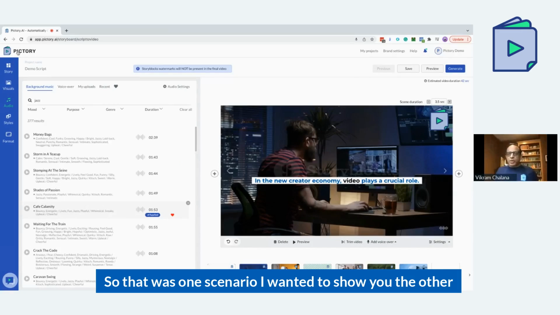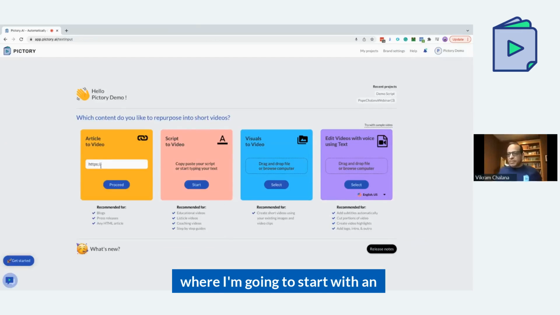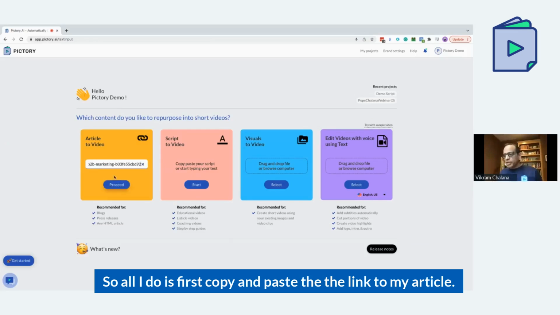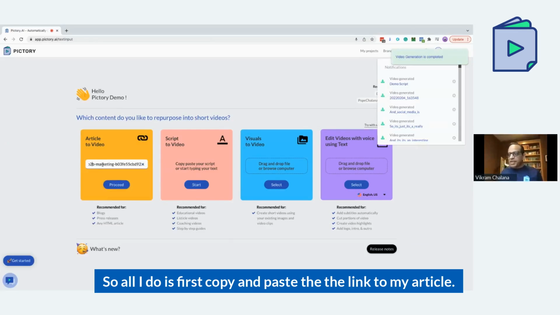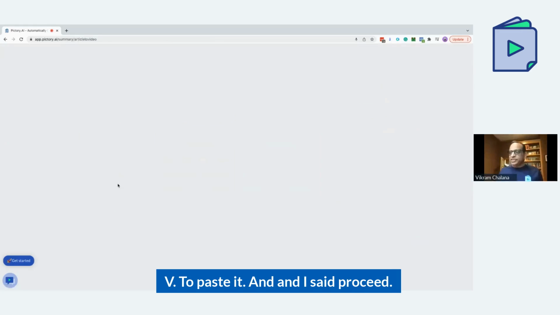So that was one scenario I wanted to show you. The other two scenarios that I wanted to show you today were, one is where I'm going to start with an article and create a video from there. So this is very similar to the script to video scenario, except there is one other step involved. So all I do is first copy and paste the link to my article. So I just did a Control C and a Control V to paste it, and I say proceed.